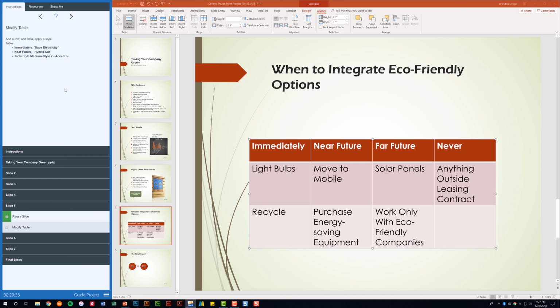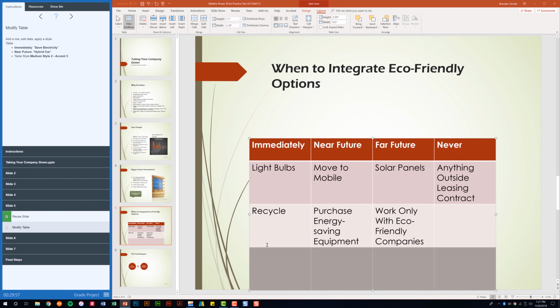This task wants us to modify this table. It's going to have us do that by adding a row below. Now, I'll be honest, the instruction set on this is not very clear, and it can be easy to get confused on this. But we'll put our cursor here in the last row. We're on the Table Tools Layout tab. In the Rows and Columns group, click Insert Below. It tells us some text that we're going to need to type for immediately and near future.